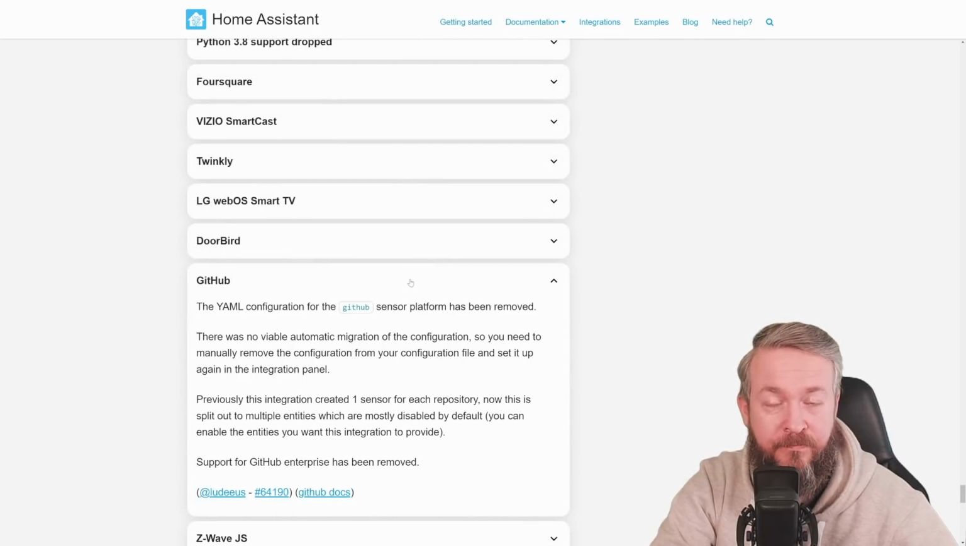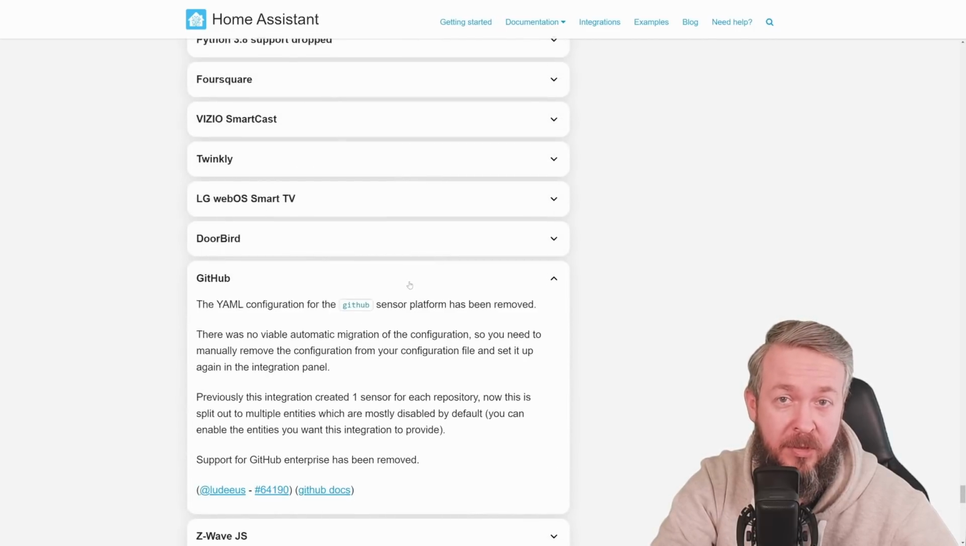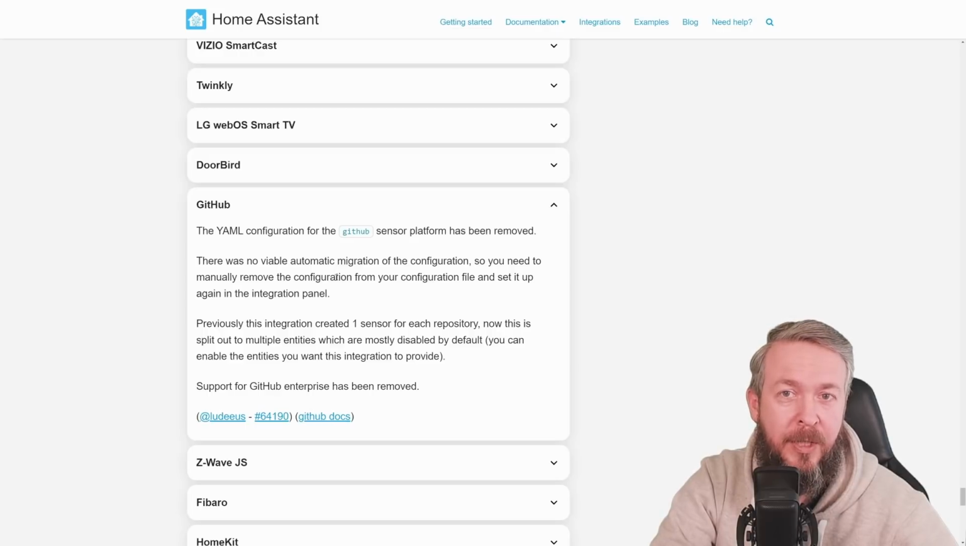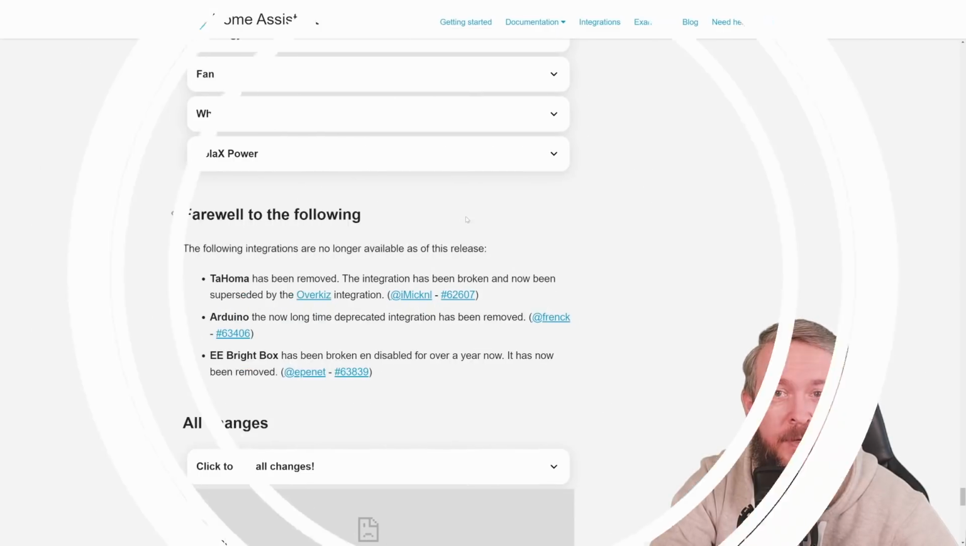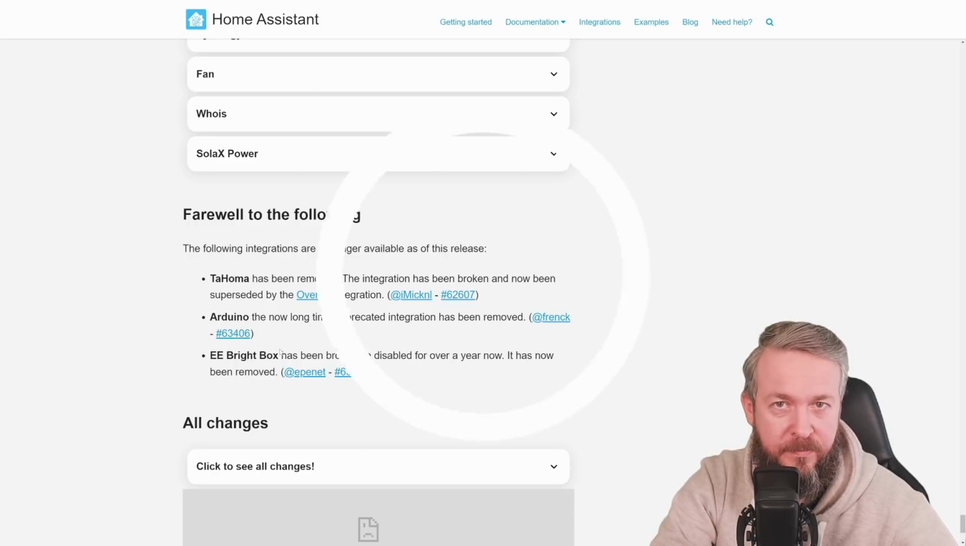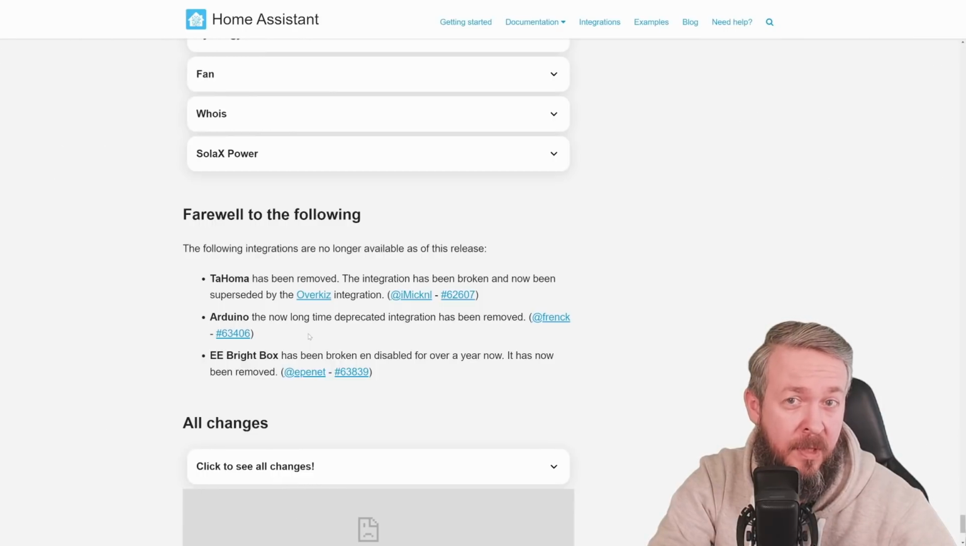And GitHub. If you are using the GitHub integration, there will be a lot of work. The YAML configuration has been removed. And no, there is no migration path, so you will have to re-add it through the UI. When you finish re-adding it, don't forget to check your sensor names. And for the end, as always, some integrations have left the Home Assistant ecosystem, and this is Tahoma, Arduino, and EE Brightbox.